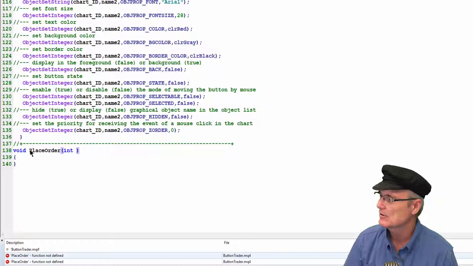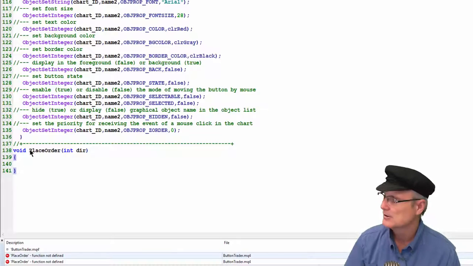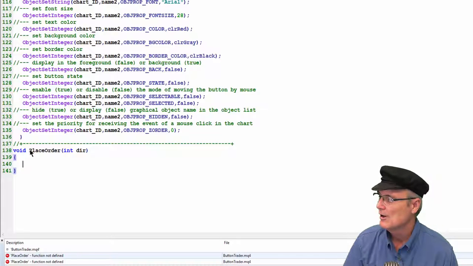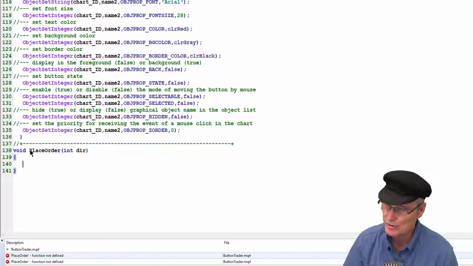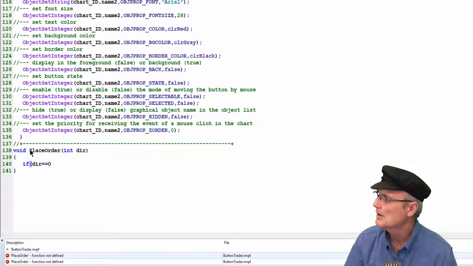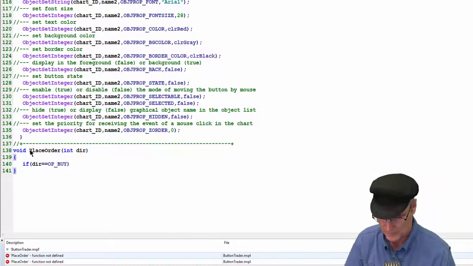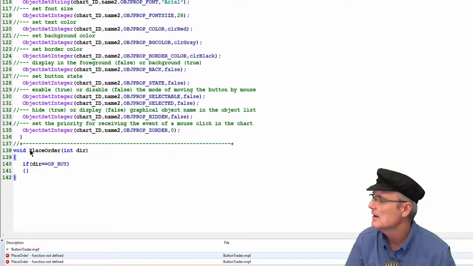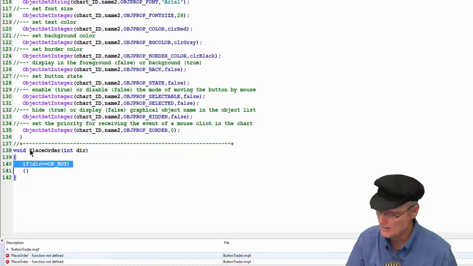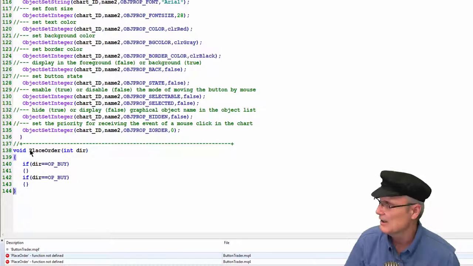So we're going to call it dir for direction. It's expecting to be sent a parameter when you call it. So if the parameter that it is sent is OP_BUY, then we're going to do one thing, and so on and so forth. So let's say if dir equals OP_BUY, like so, we're going to do one set of things. And if it equals OP_SELL, we're going to do something else.